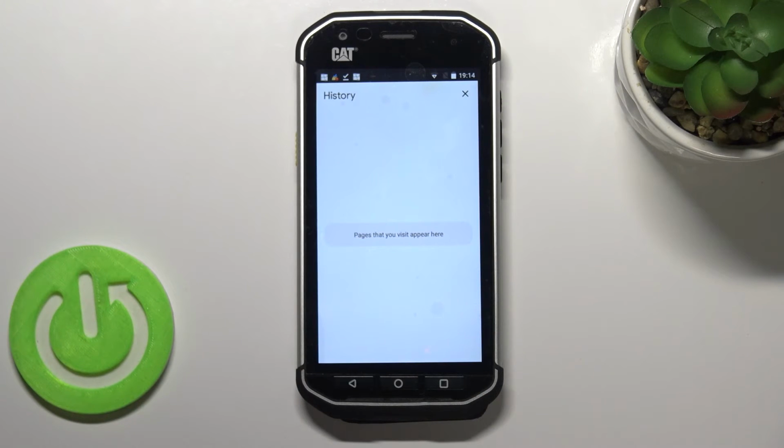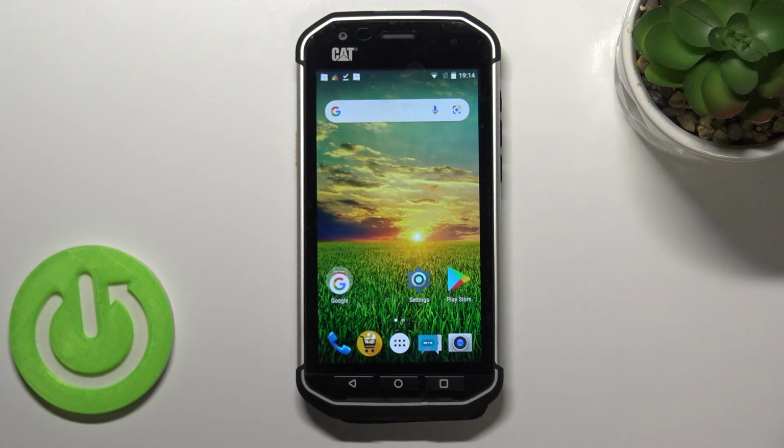And as you can see, the history is empty, so it means that we just successfully removed all browsing data. So actually, this is it. This is how to clear the browser in your CAT S40.